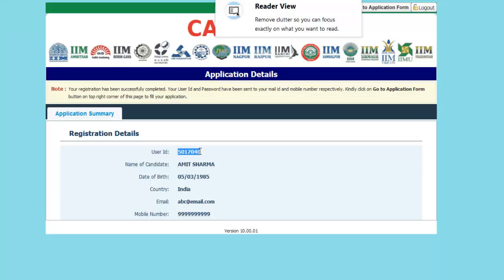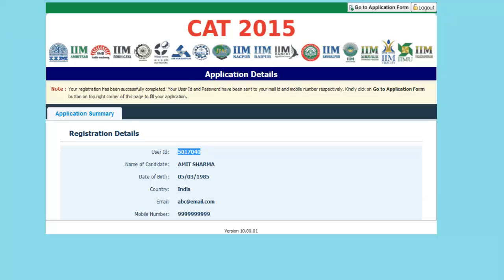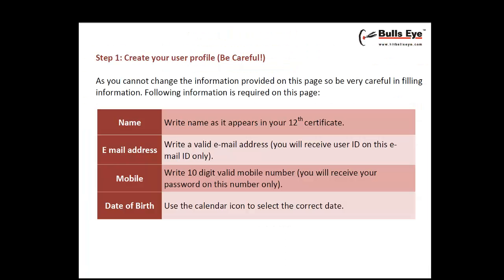Now you need to remember that the password to log on to the website will only be sent through SMS on the mobile number that you entered while registering. Now do not panic if you do not receive the email and SMS immediately. We advise that you wait for 24 hours before you have your username on the registered email address and the password on the registered mobile number.